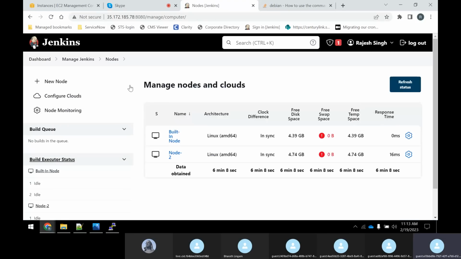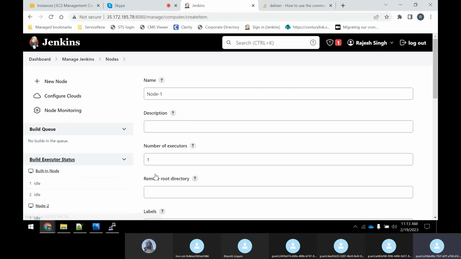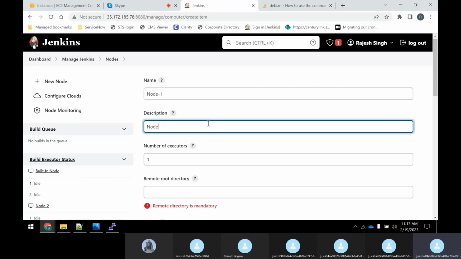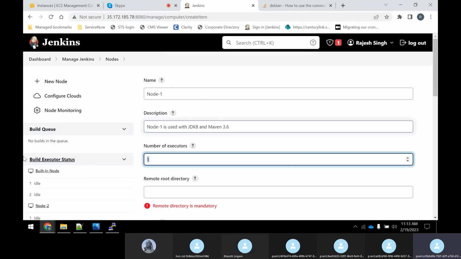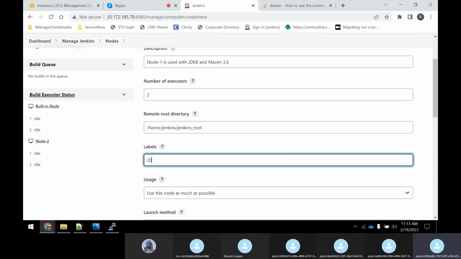Now what I'll do is create a new agent again, one more time. This is nothing but node one. Add the permanent agent, create it. Description: node one is used with JDK8 and Maven 3.6, whatever. Number of executors I'll give as 2. Home directory /home/jenkins. You know this very well that we have configured it a number of times. Jenkins_root. Correct. After that, I'll give the label as JDK8.